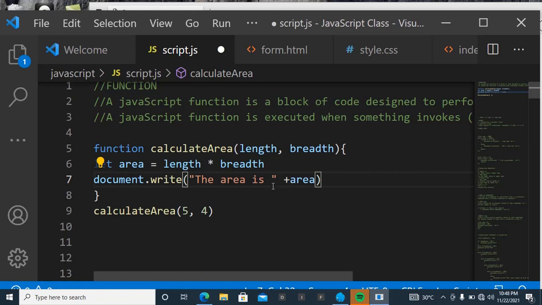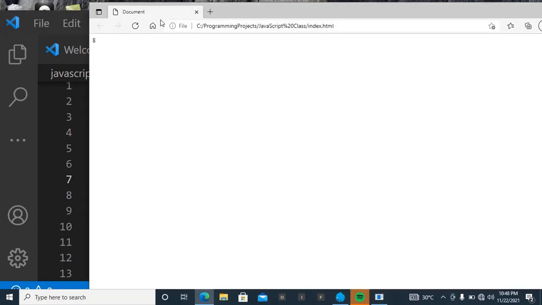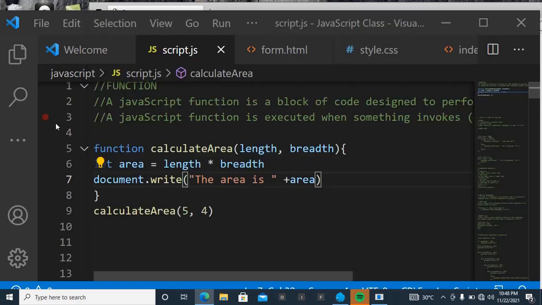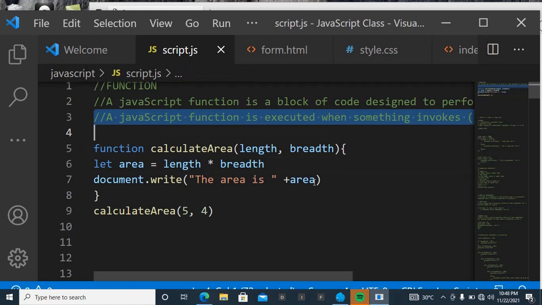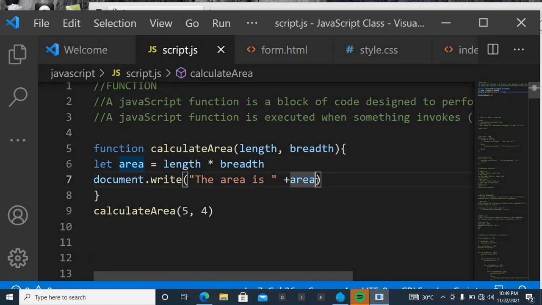this. So this is what's going to show to us now. The area is, then the value of area, which is length times breadth. You can see now the area is 20. You can also add centimeter to it. Let's say the area is 20 centimeter. So you just put centimeter inside. So that is just it.